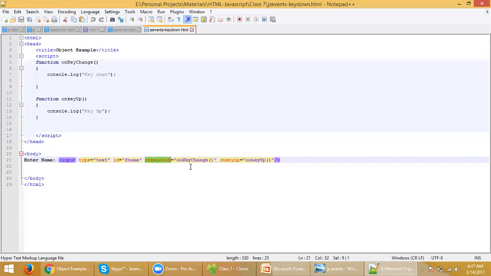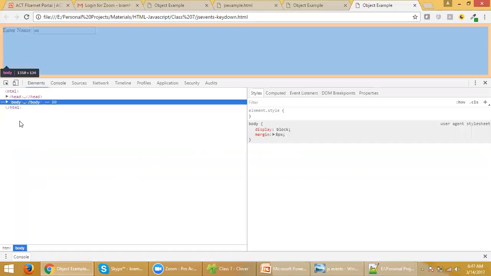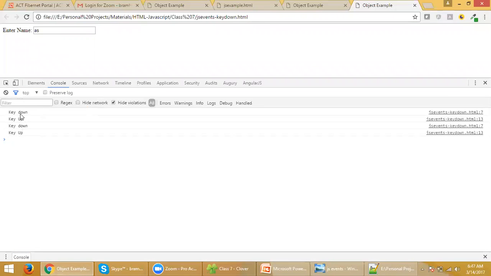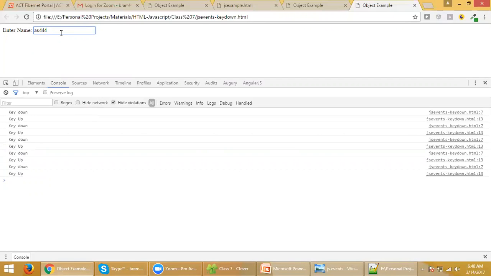Here, onkeydown and onkeyup, it's showing in the console. These two events will be used at input level. Here we have the console, right? See, when I press, release, press, release, press, release. When I press, keydown will be called. When I release, keyup will be called.